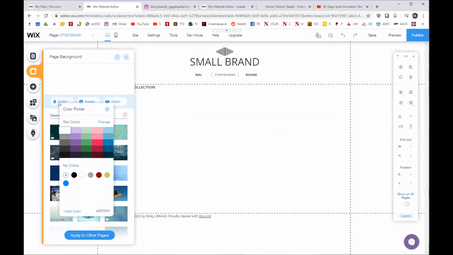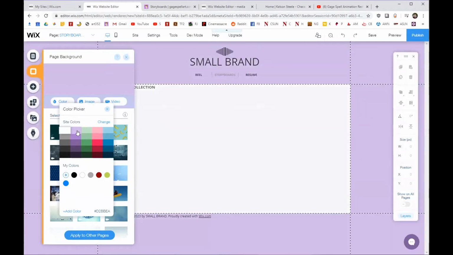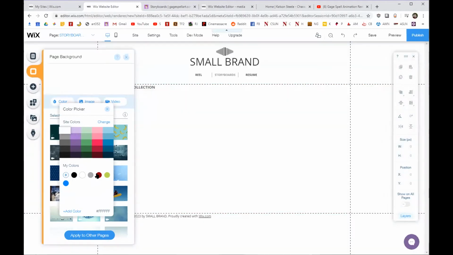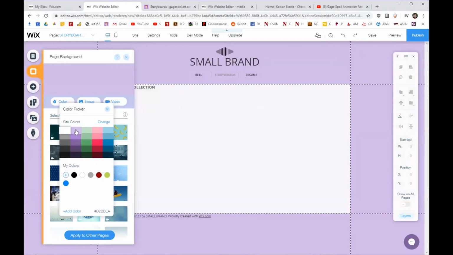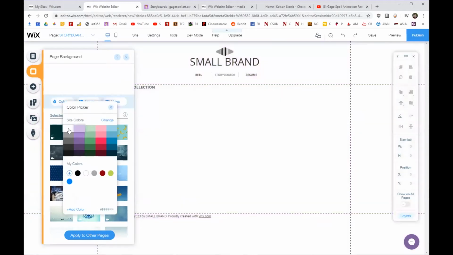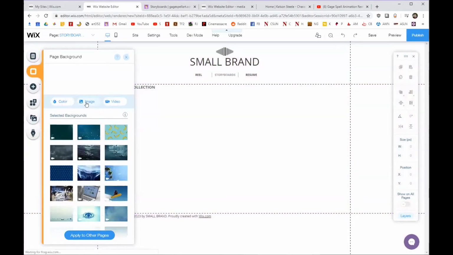But color, it's pretty straightforward. You can just hover over whichever of these colors you want, and you can make custom colors as well. But as you can see with mine, I kind of went with the default purple. But in this case, we want to be special. So I'm going to do my image.